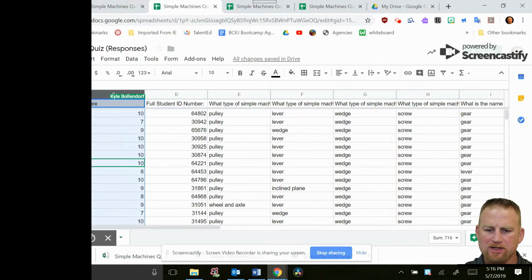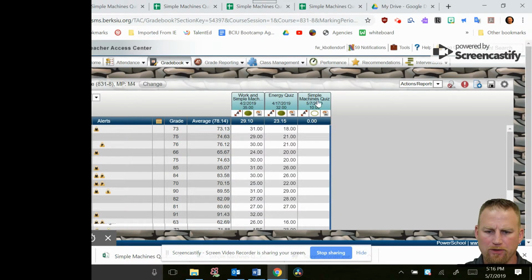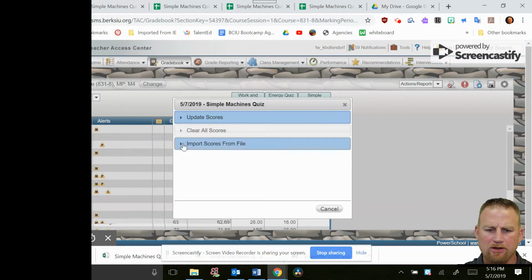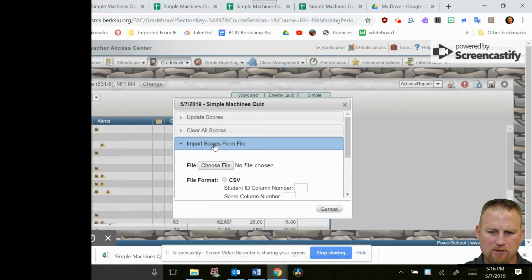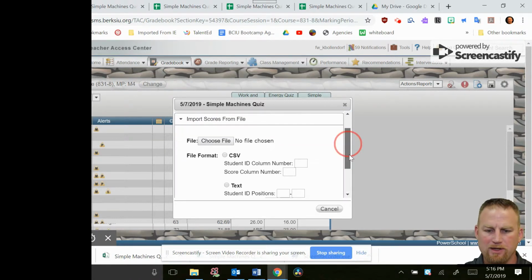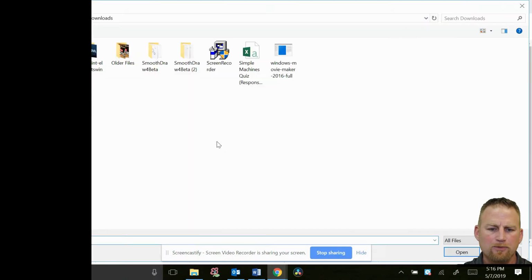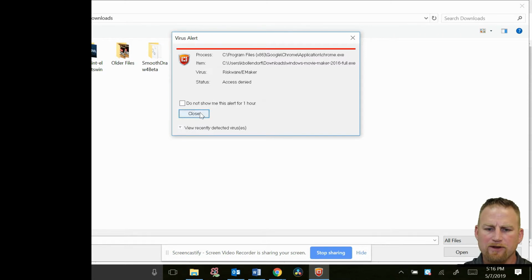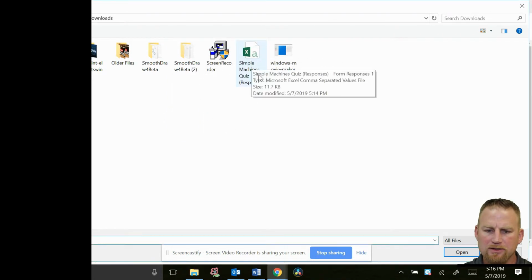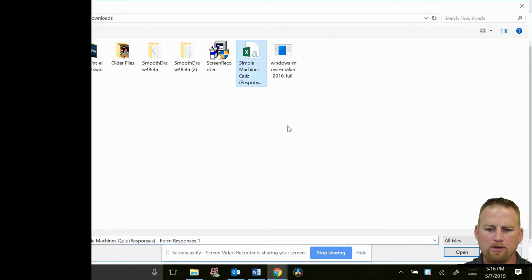I already set up this quiz, it's in there, and it's just a 10-point quiz. And now what I have to do is click right here where it says Mass Update Scores. I'm going to click on the Mass Update Scores button, and then go down here to Import Scores from File. When you click on that, it's going to give you some options, and I can choose the file that we downloaded earlier. There's the file right there, and it is the Simple Machines quiz responses. So I'm going to click on that, and click Open.